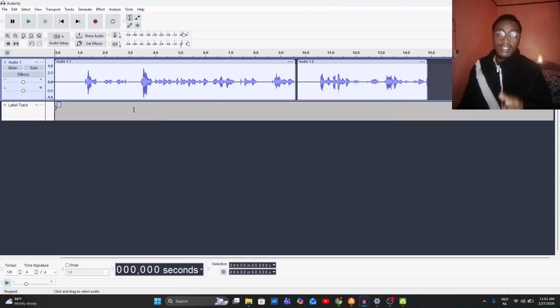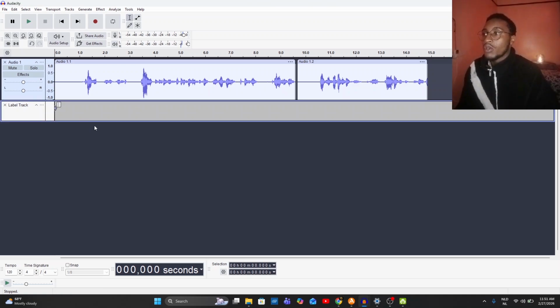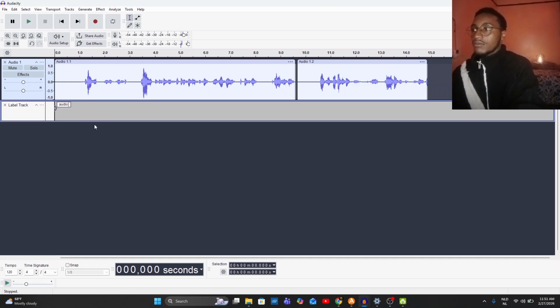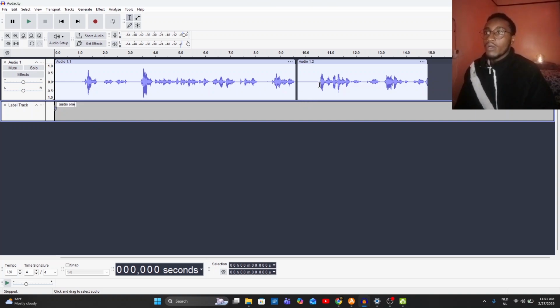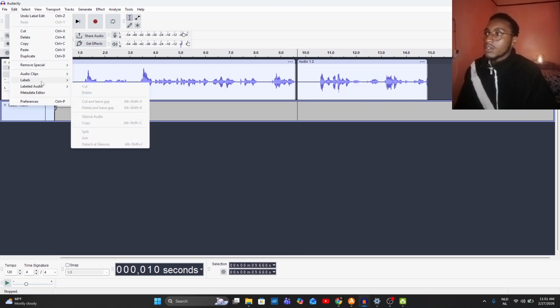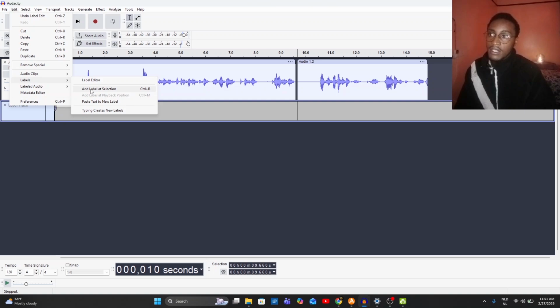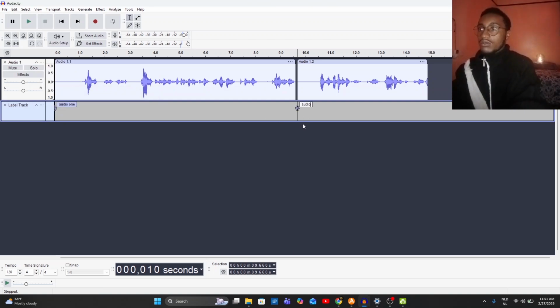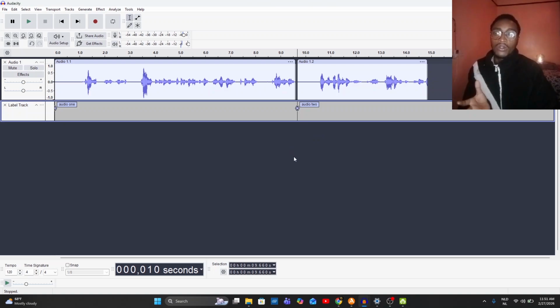Okay, this label track is the one that you use to label your audios. Maybe this is audio 1 and this is audio 2. So we label our audio 1 here. We say audio 1, right? And we want to label this audio 2. You click where the audio is starting. You go to edit, say labels, add label at selection. You see, then audio 2. You see, we have named and labelled our audio for visibility and to avoid confusion, right?